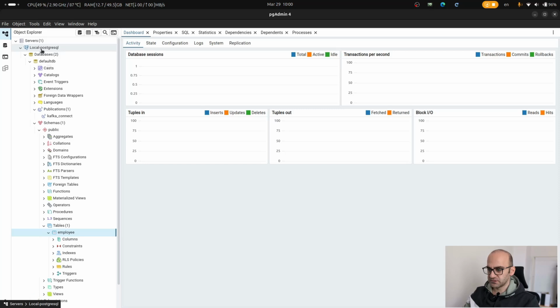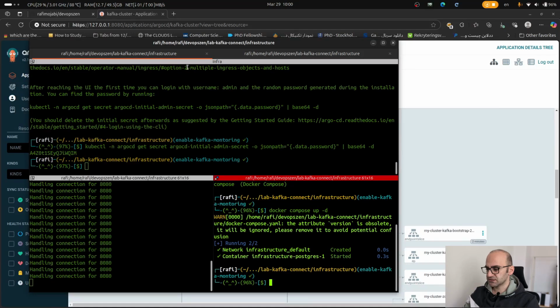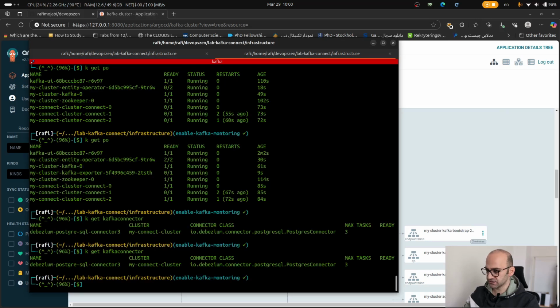So in the servers, yeah, local one, and then yeah, the database is up and running. I have the table here created. I have the table filled with junk data in previous videos. So far so good. We have everything set, but still I don't think we have the connector up and running. Let's see why.